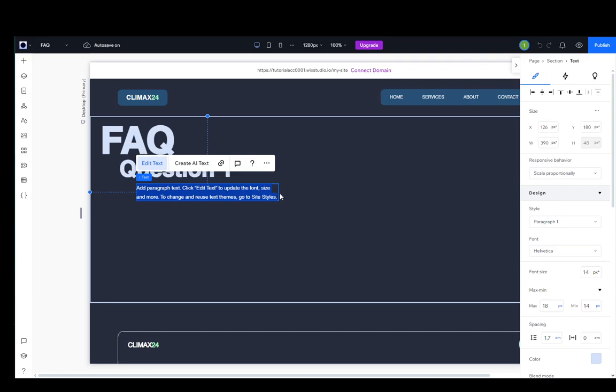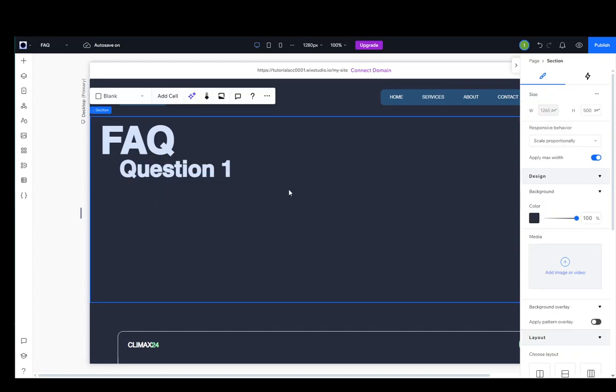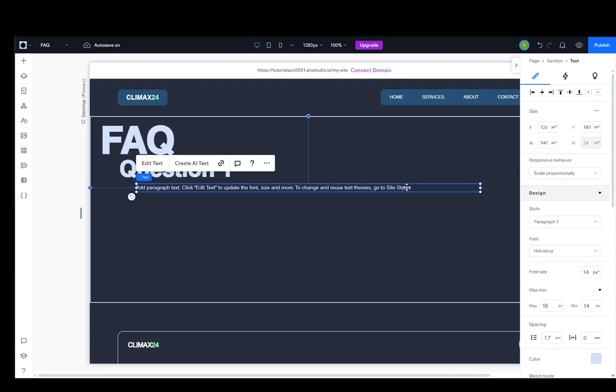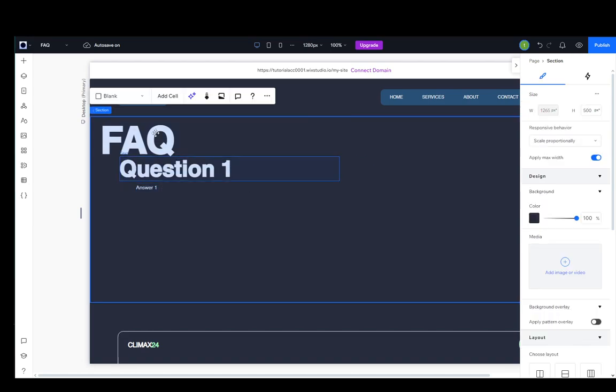Now, you can use collapsible text if you want to. I prefer to just use standard text just to not confuse people that are visiting the site. And I'll extend this to here just so that I can save space. And let's say I name this answer 1, and then that is pretty much it. And that is sort of what you want your FAQ to look like.